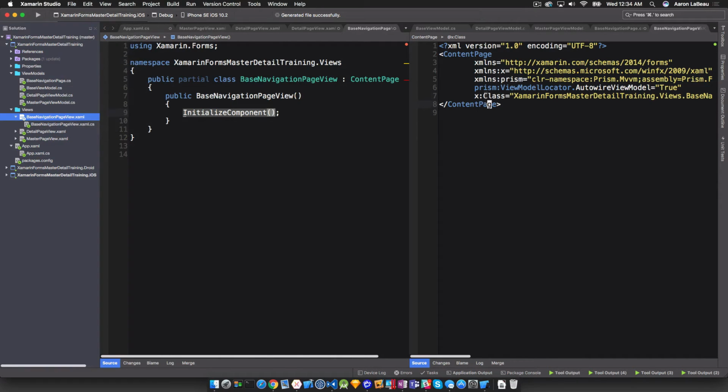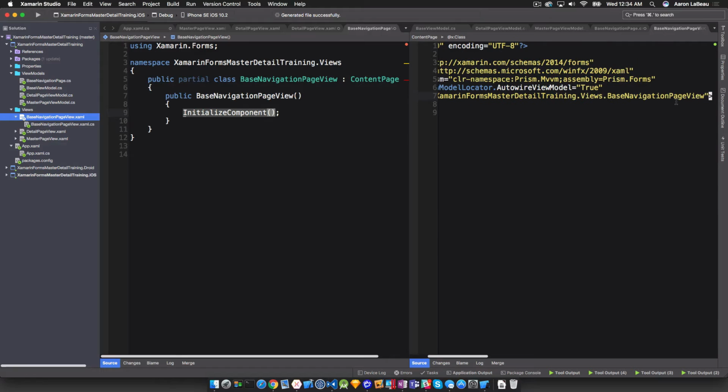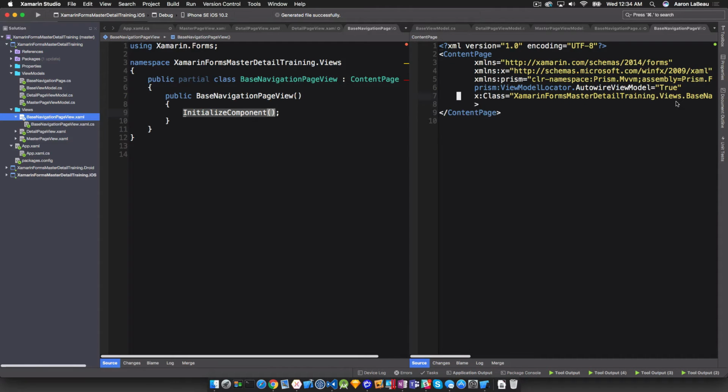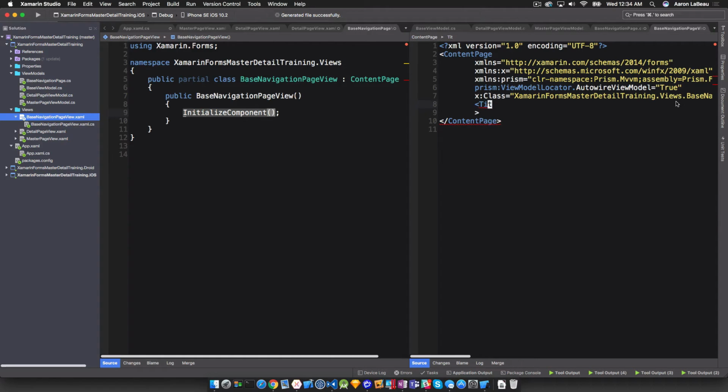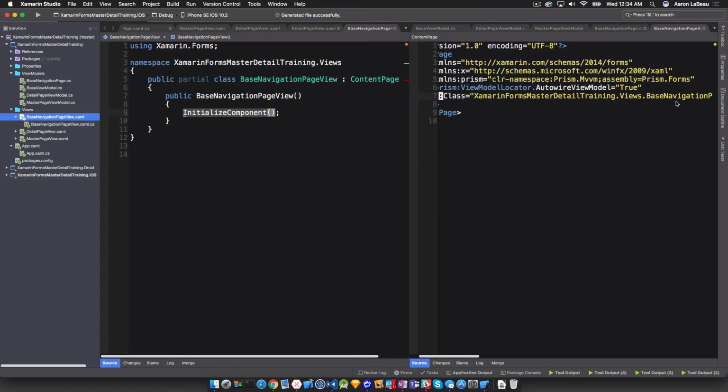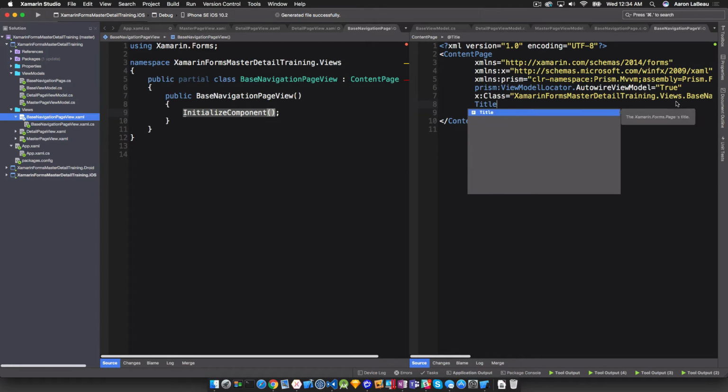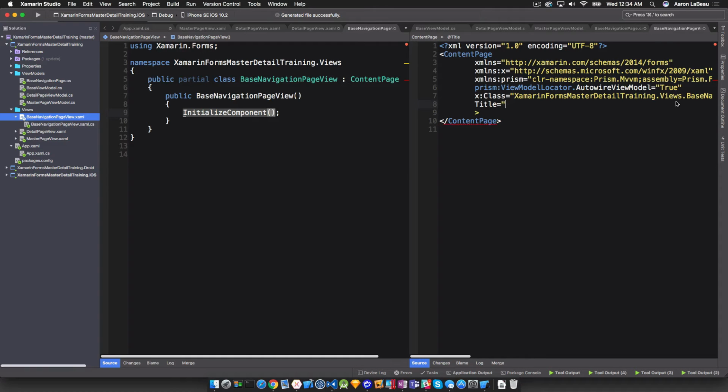Save. And so let's also make a title for this. Like I said, I'm getting used to everything getting a title. Oh, did we close content page already? No, we didn't. Title equals base navigation page view. Okay, so that should get us there.